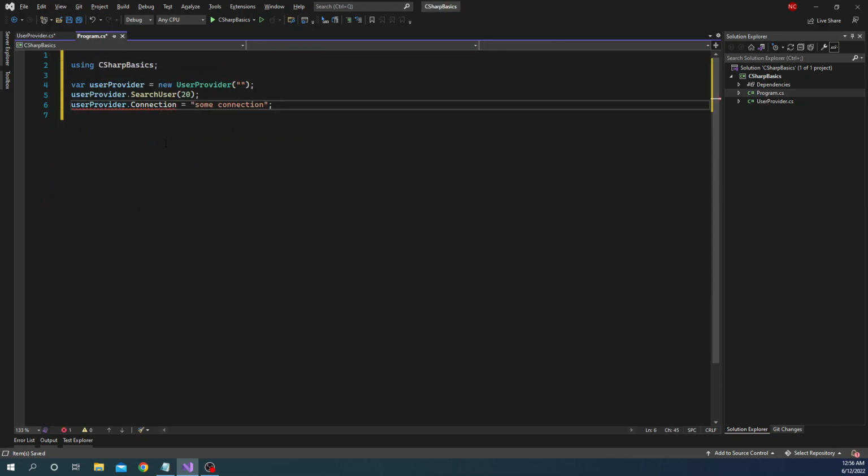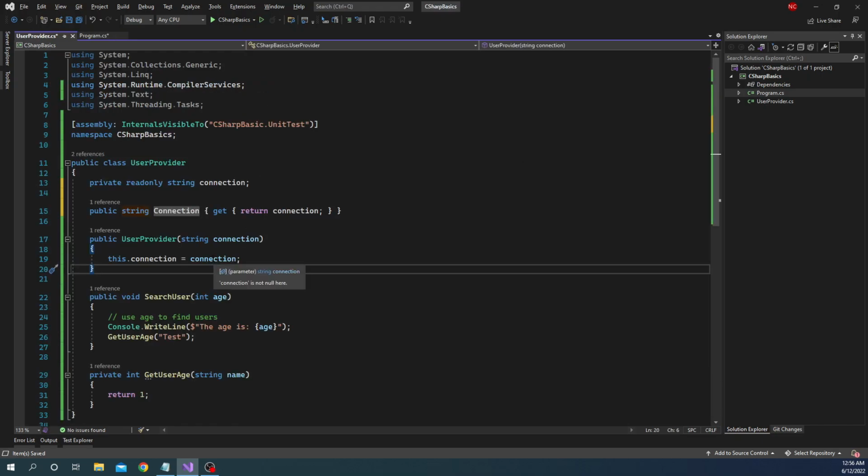And now if we go here, this is going to throw an error because it is just a getter. It is read only. So here we cannot set any value, but we of course can do a Console.WriteLine and print out the value of connection, which is going to be empty, or test if we set this as a test, because the constructor value that we are setting here is going to be set in the connection property here, which is going to be returned by the connection property here.